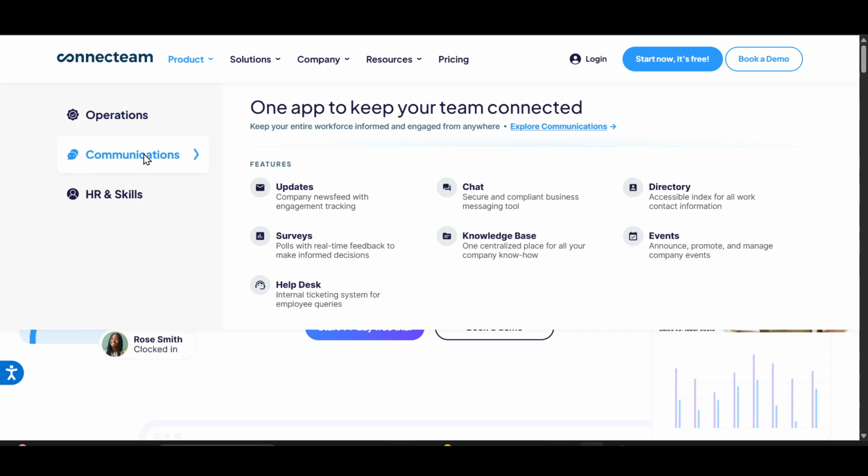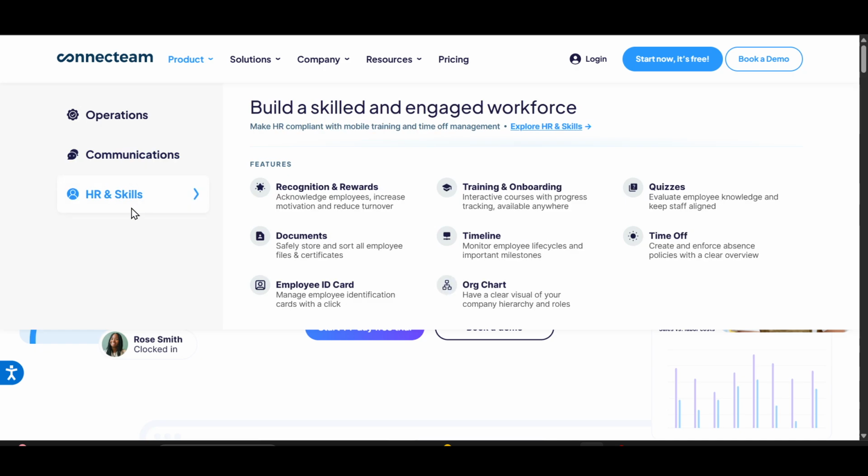Now, in the communication section, you can update, you can chat, you can create your directories, you can post surveys, you can post your knowledge base, you can schedule or you can announce or promote or manage events. You can ask for help on the help desk. And now in the HR and skills, you have the features of employee ID card, organizational chart, timeline, time off quizzes, training and onboarding, and recognition and rewards.